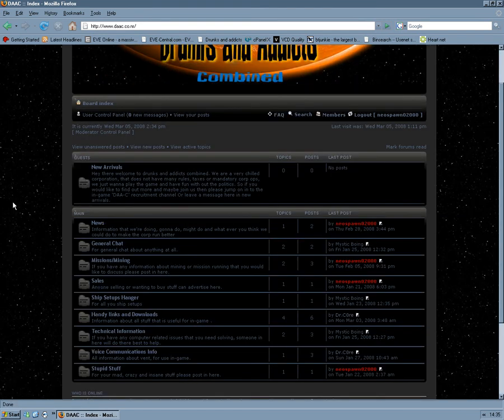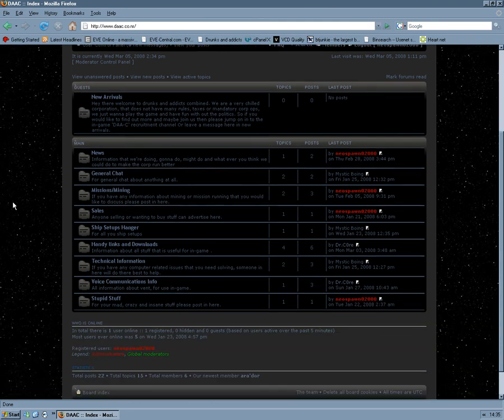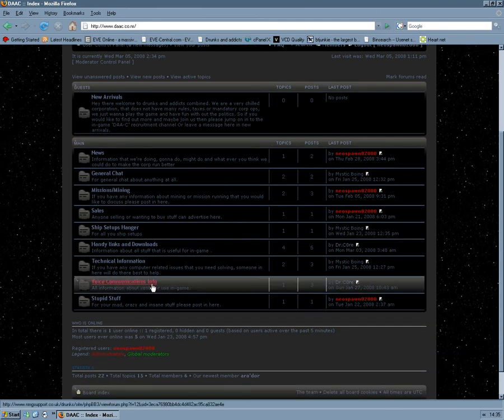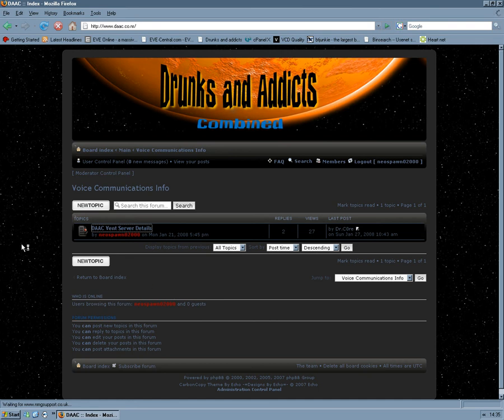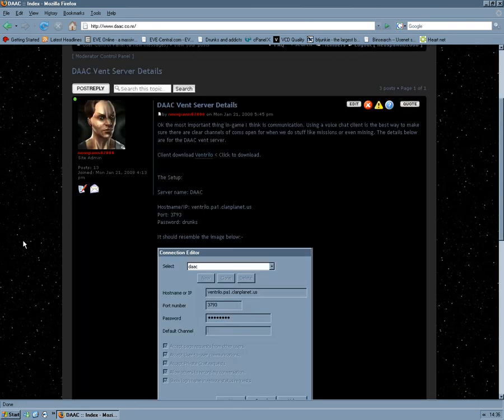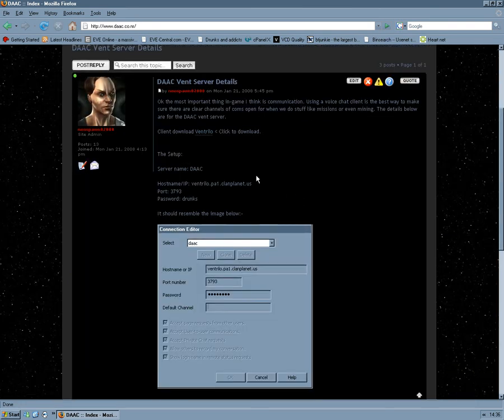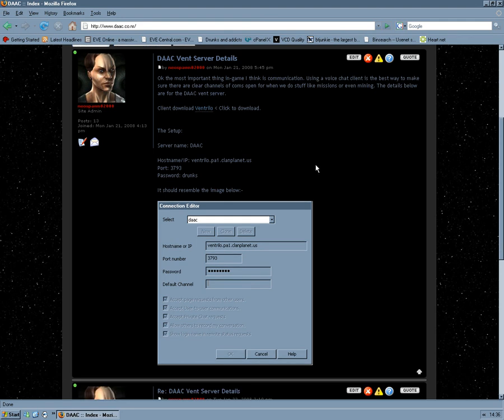Once loaded, we need to select the voice communications info. This will be at the bottom of the forum, and you can see it here, voice communications info, and we click here. And then we click the DAAC event server details, and we let that load. Okay, now we have the information here in order to set up the event. All this information might be familiar for some, it might not be familiar for others.